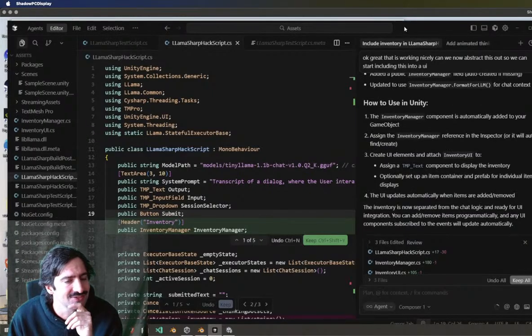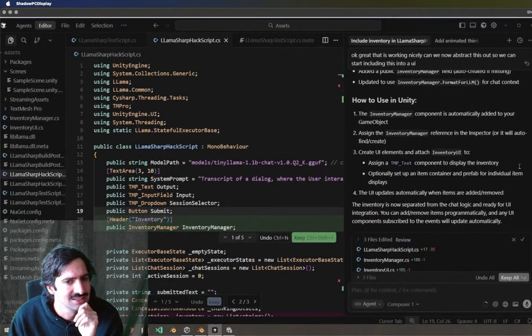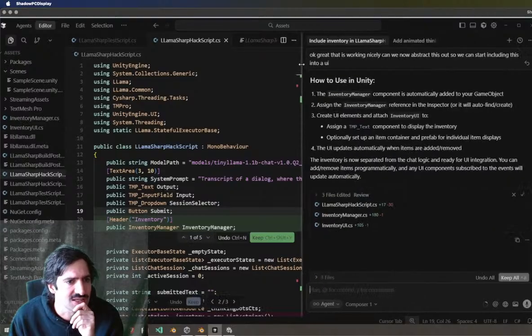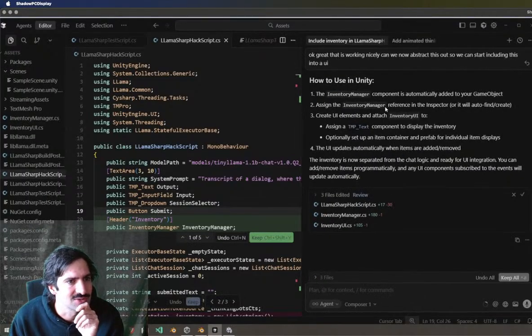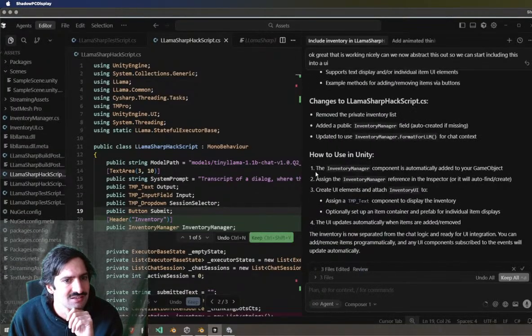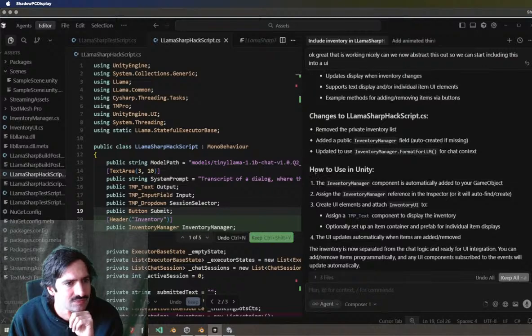So that's the thing about working with Unity and Cursor is that I'm finding that you write the script and then you have to go in and do what the script tells you to do. There's a lot of back and forth. So create a UI element, attach inventory UI.